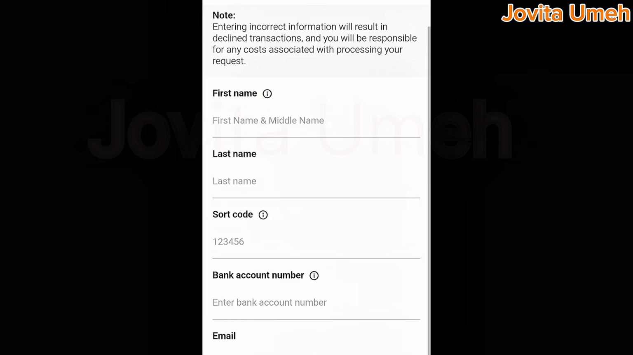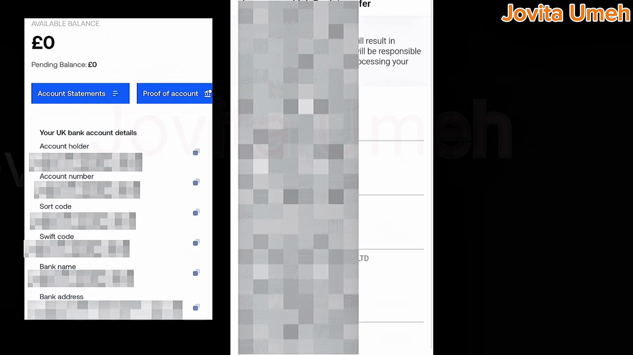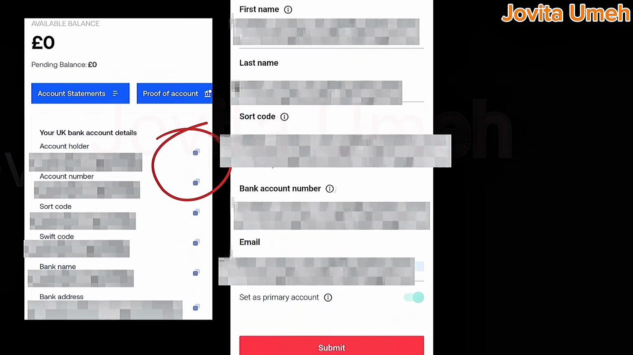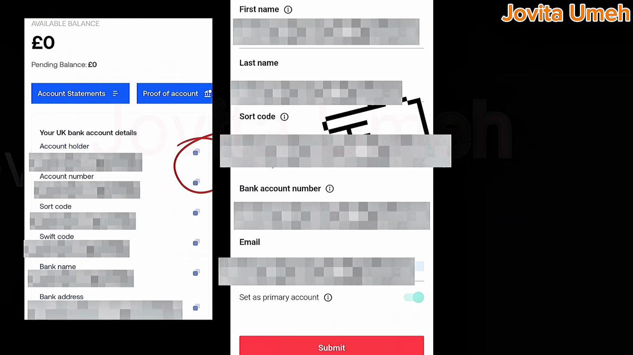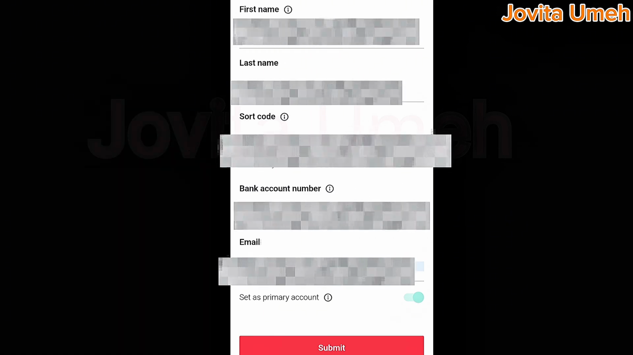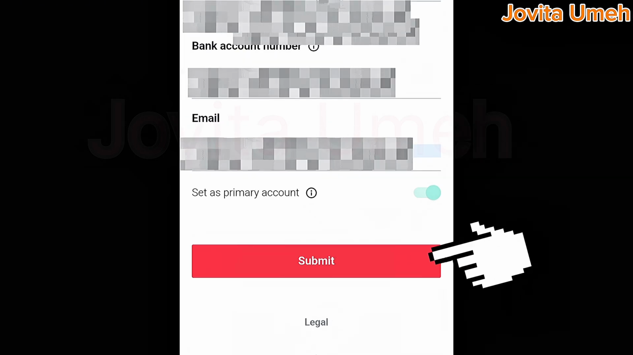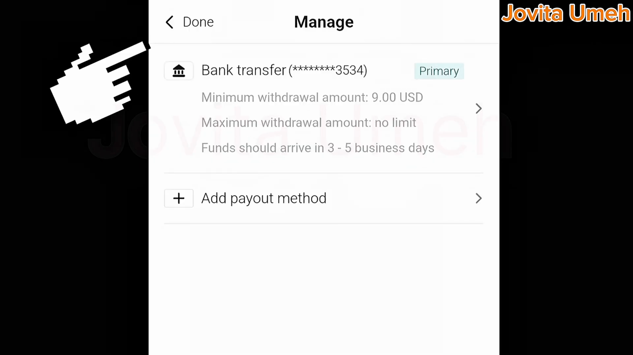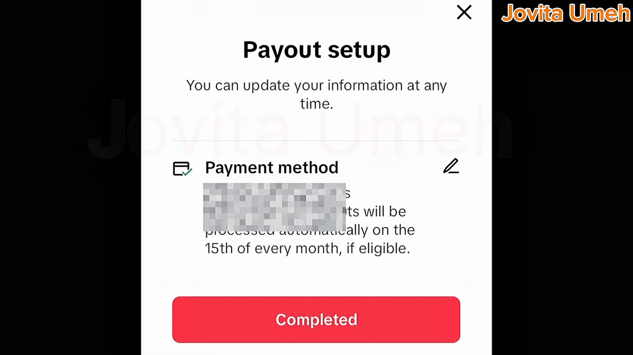So after creating, come to this first name and input your Grey bank account name exactly the way it appears there, please. You can copy and paste it here. First name and last name. Sort code is also there. Copy your sort code from your Grey account and paste it here. Type in the bank account number too and your email address. Click on this set as primary account. They automatically turned mine on. After that, click on submit. It will load for some time and bring out this manage and bank transfer. Click on this done here. It will take you to this payout setup and down here it says completed.